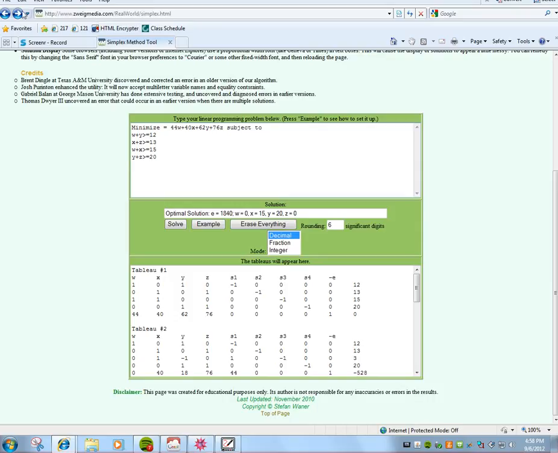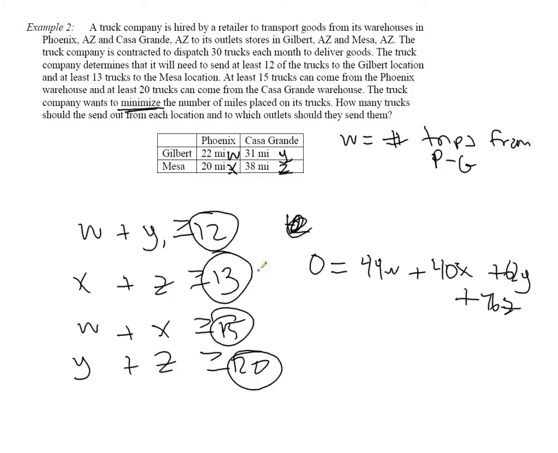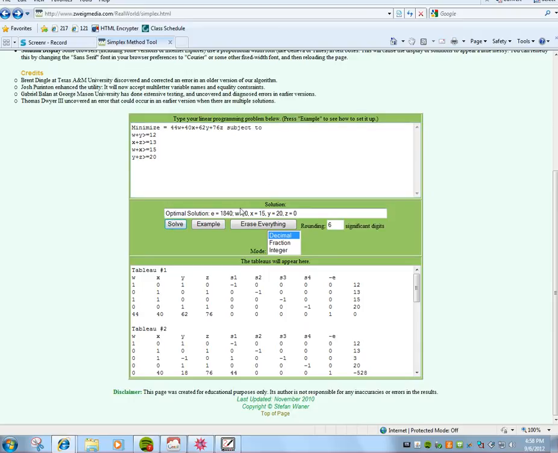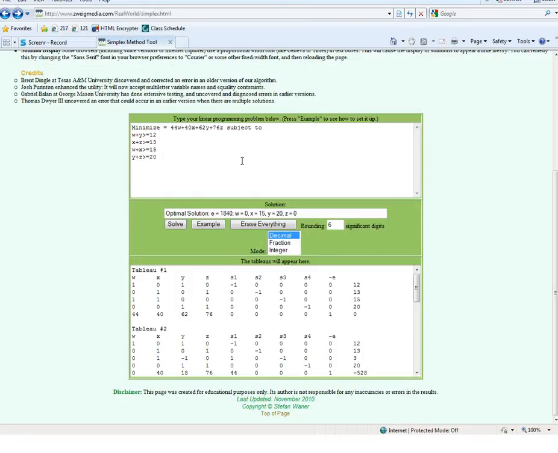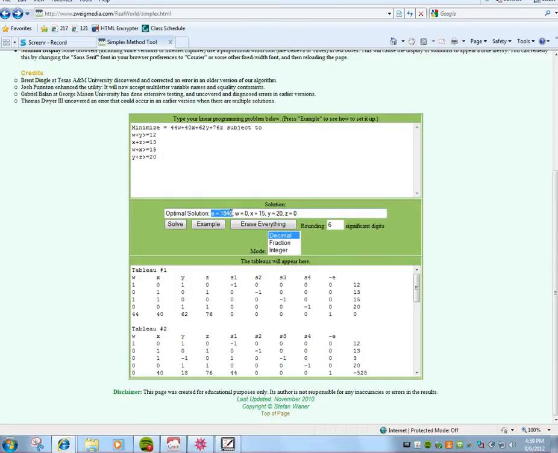Now, using our simplex method, here's the website. Now might be the time to pause it. We enter in minimize equals and then our function subject to each of our constraints, which we have listed here. Once we click solve, we get our optimal solution. It tells us that we should do 0 trips from Phoenix to Gilbert. Didn't say we had to make any. We should make 15 trips from Phoenix to Mesa, 20 trips from Casa Grande to Gilbert, and 0 trips from Casa Grande to Mesa. Now this can be justified because of the distance. The overall number of miles traveled would be 1,840.